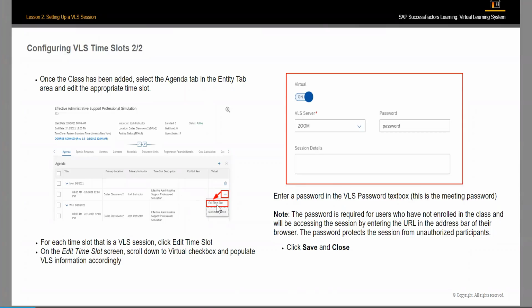Right, so you can edit in this Edit Time Slot, and for each time slot that wheel is a session. Click Edit the same time slot on the Edit Time Slot screen. Scroll down to Virtual Textbook. OK, there you go. Virtual 1. And you provide all the data.